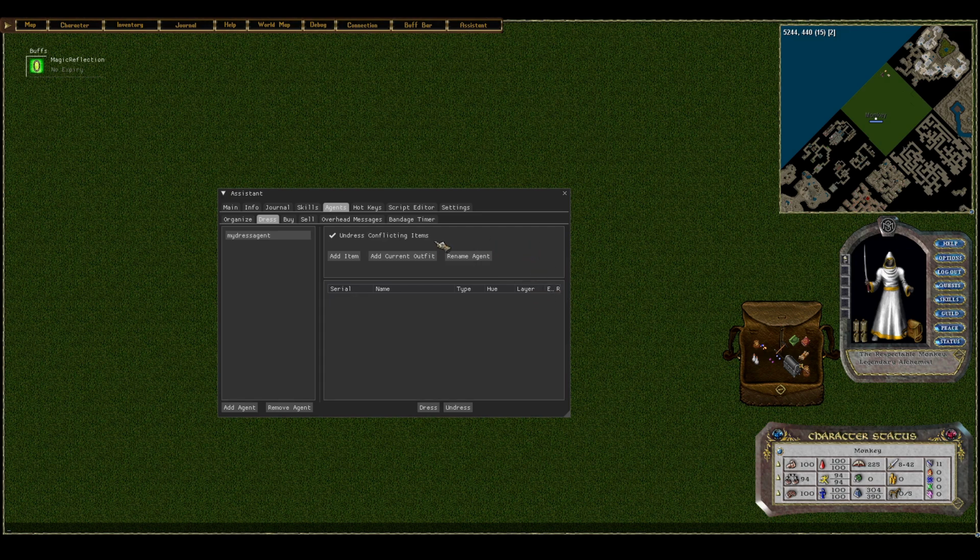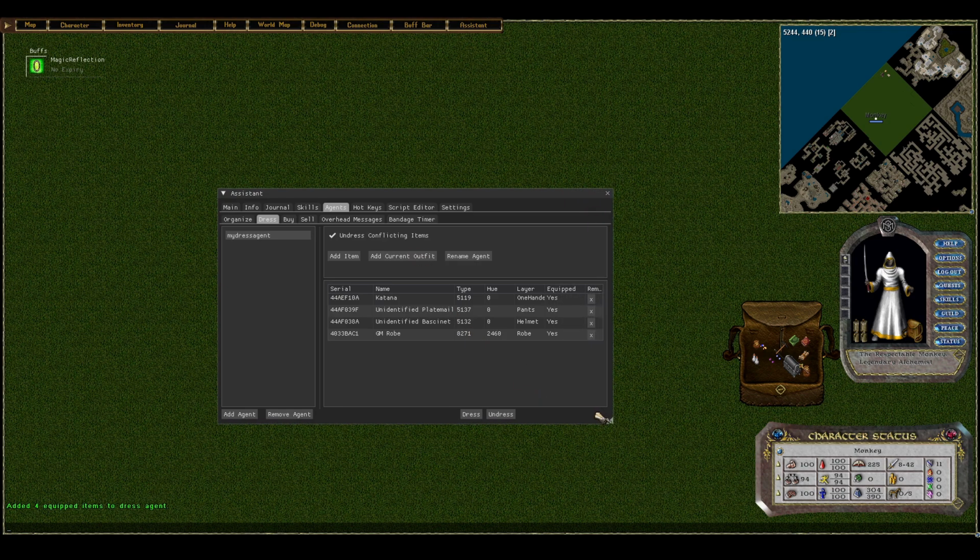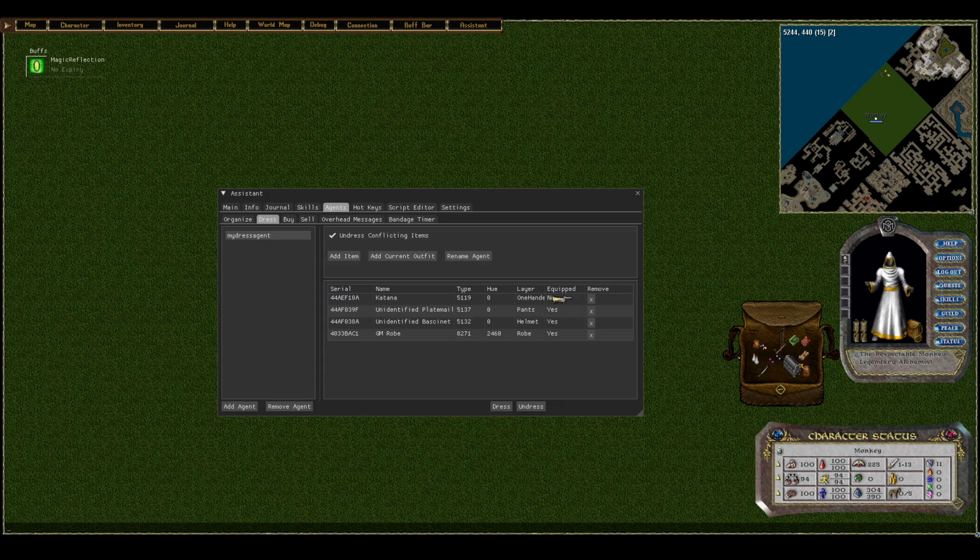So the easiest thing is to just hit the add current outfit, and then it's automatically added to the list. As you can see here on the picture, it's already equipped. Yes, yes, yes, means this is equipped. So if I unequip something, like the backpack, it tells you no, it's not equipped anymore. The same for all the other parts, for sure.